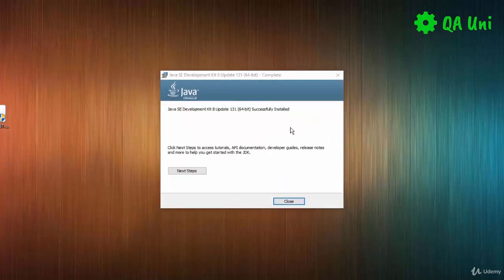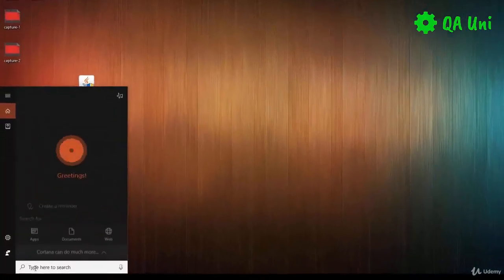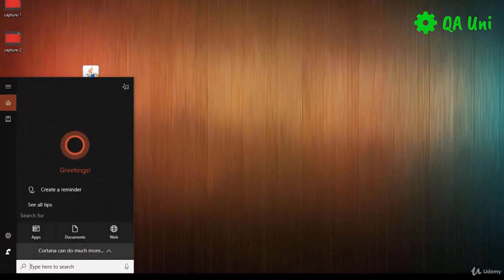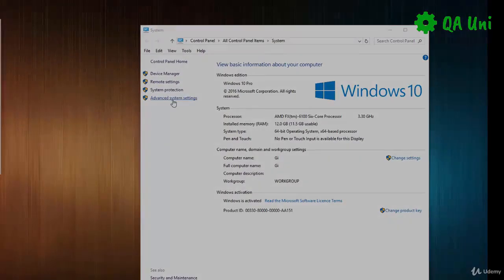Okay, so when you keep clicking next, you should reach this point here where it says successfully installed, so click close. Next thing we need to do is set up the system variables. So on my operating system here, I'm just going to type in system. We're going to click on the system icon, we're going to go advanced settings.